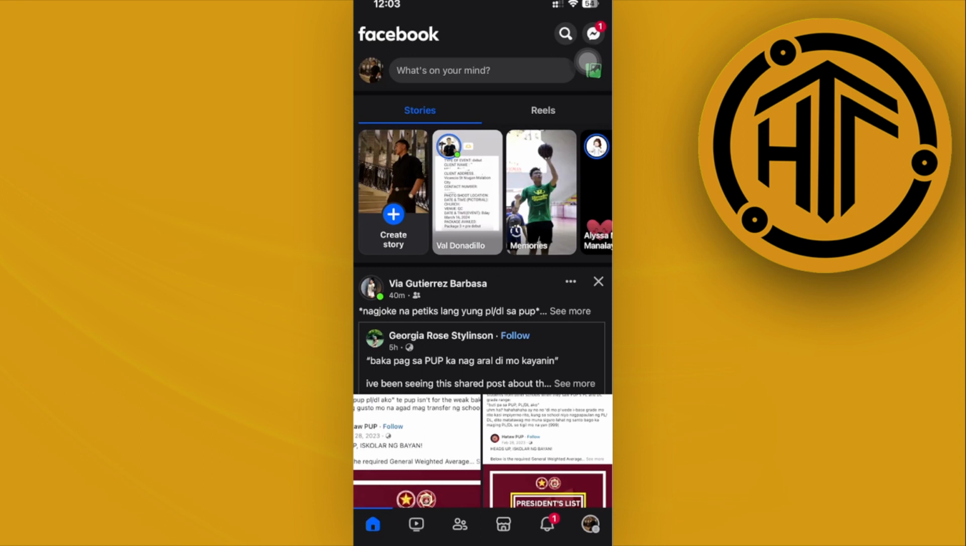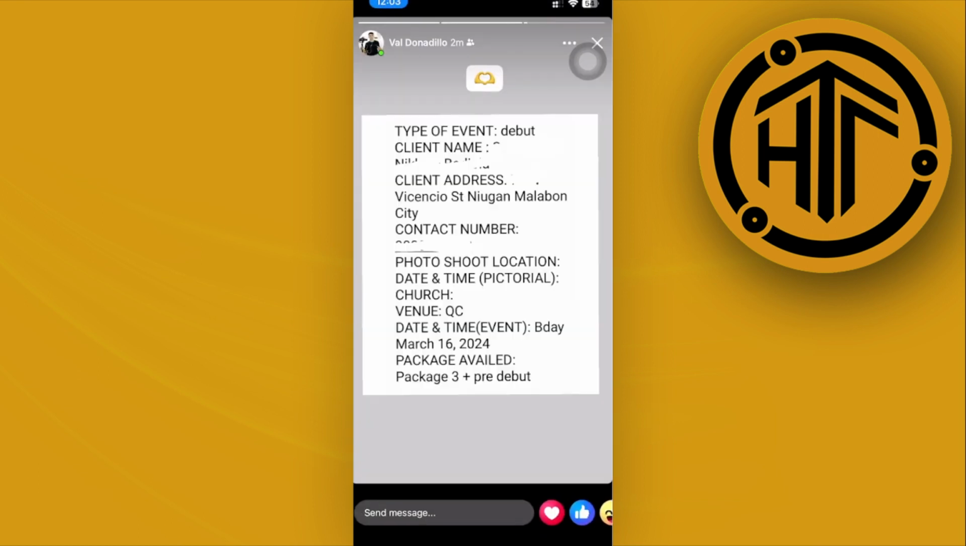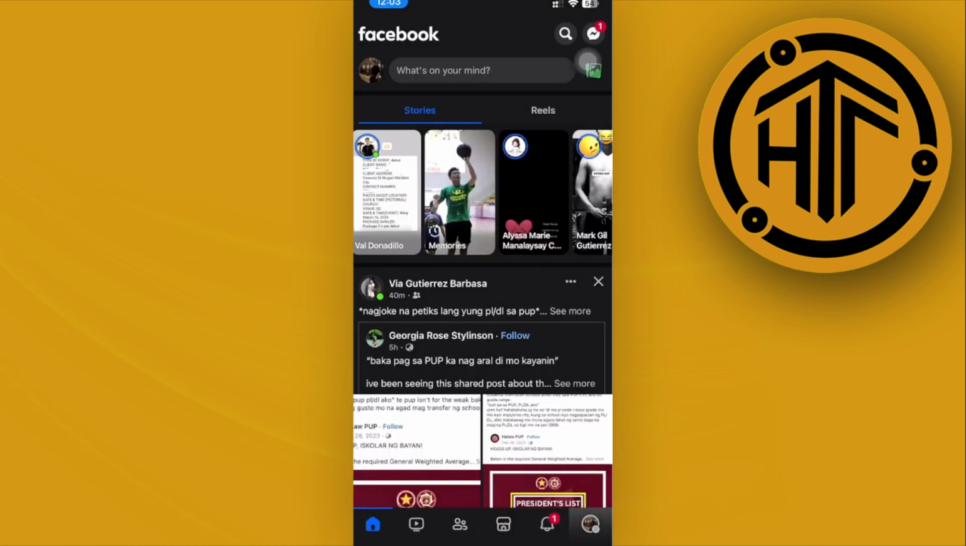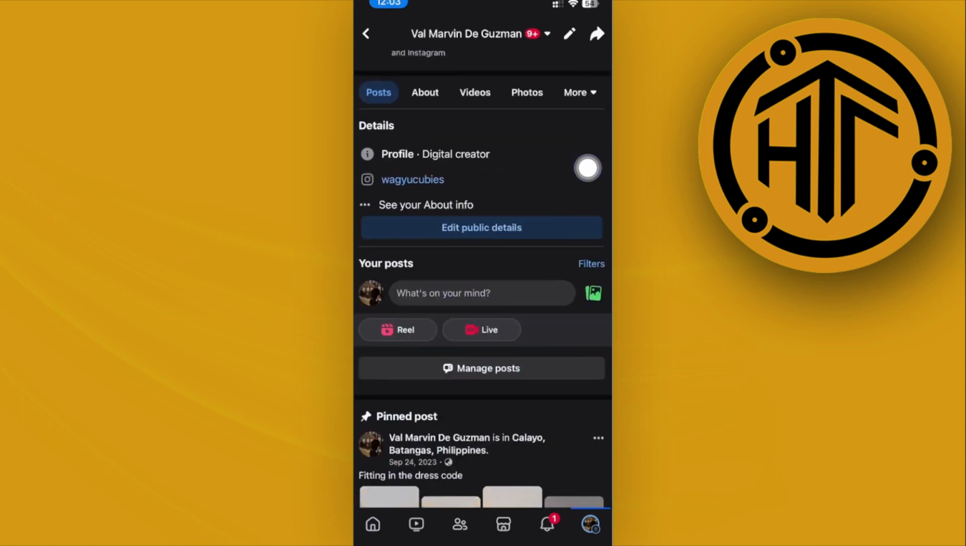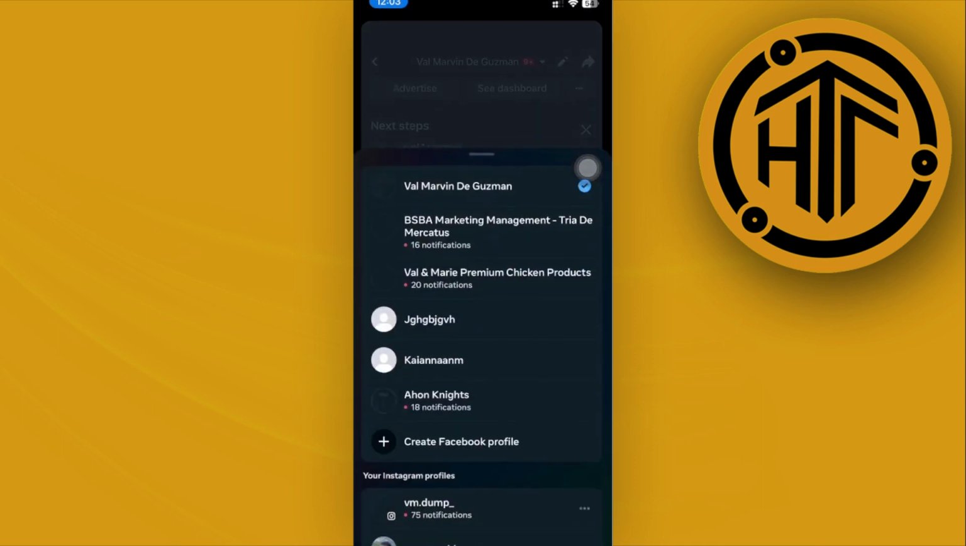So once you're on your Facebook settings, I want you to proceed with accessing the specific link that you'd like to turn off. In this case, what I want you to do is tap on your name over here and then proceed to the specific link that you have posted.